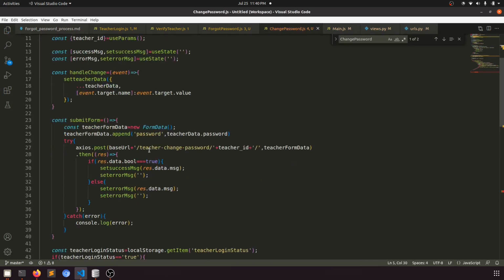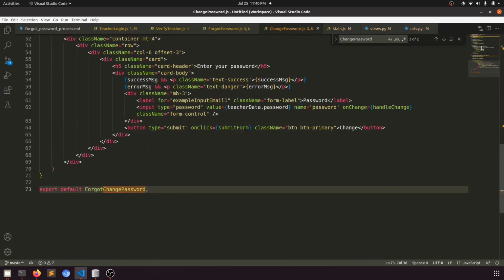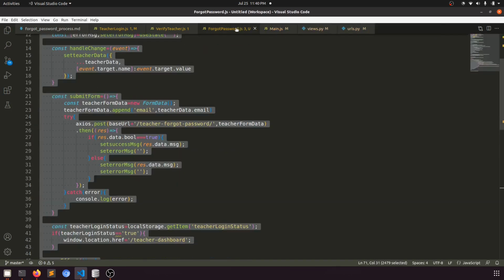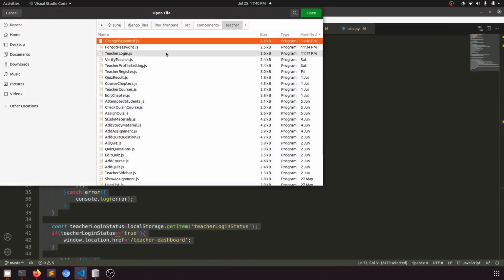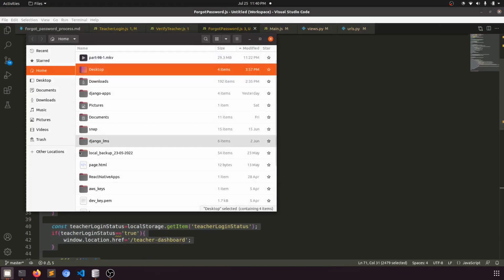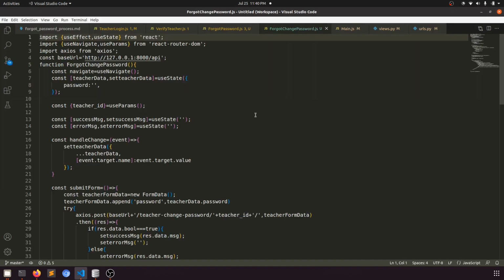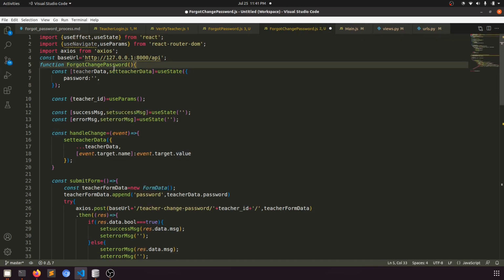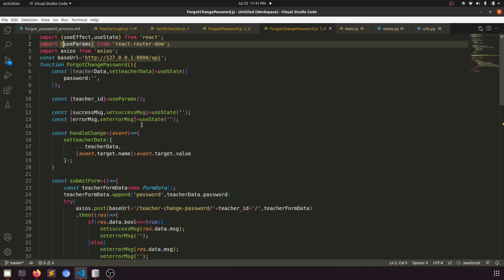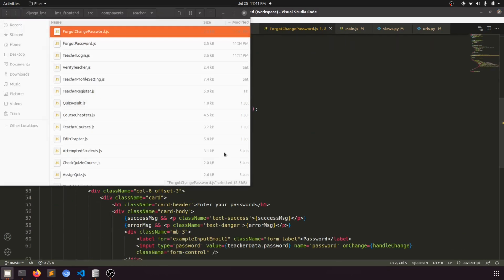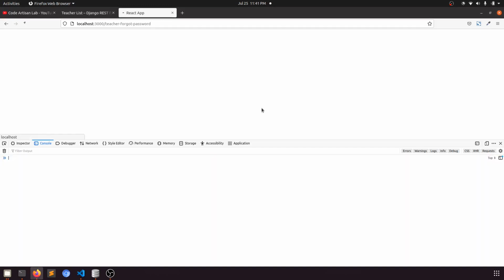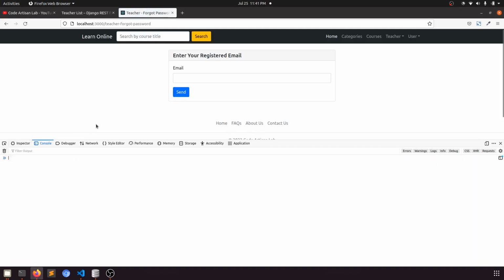Okay, forget change password, cut this, reopen this. No, we need to rename this from here. For change password, rename to forget change password. All right, now it's fine. So navigate, we are not using navigate. Okay, no need. Then all right, so let's go to refresh the page here.